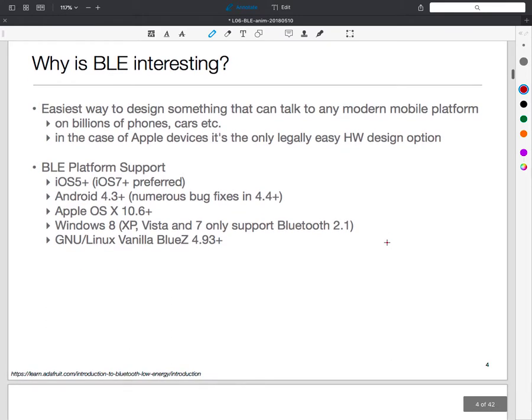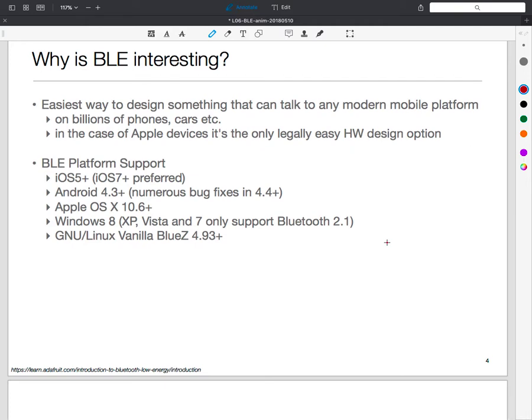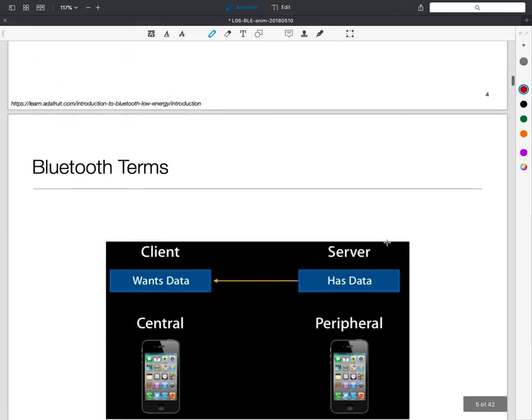Nowadays, BLE is of interest primarily because if you create something using BLE, it pretty much works for every device you can imagine: Android phones, iPhones, laptops, your cars, exercise machines, and so on and so forth.